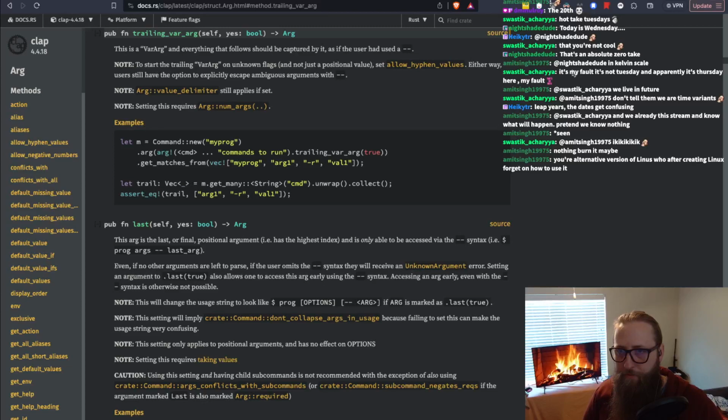To start the trailing var arg on unknown flags and not just a positional value, select allow hyphen values. Either way, users still have the option to explicitly escape ambiguous arguments with dash dash. Note, arg value delimiter still applies if set. Setting this requires arg num args. Let m = Command::new("myprog").arg("commands to run").trailing_var_arg(true). Get matches from vec!["myprog", "arg1", "-r", "val1"]. Let trail = m.get_many::<String>("command").unwrap().collect(); assert_eq!(trail, ["arg1", "-r", "val1"]). Okay.